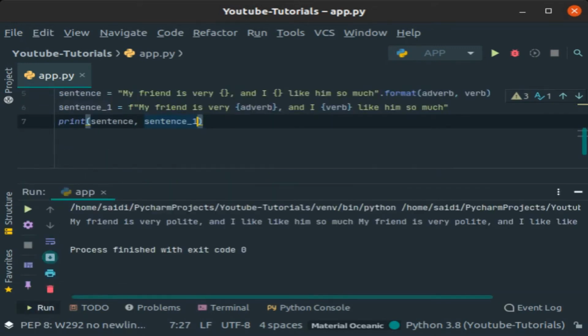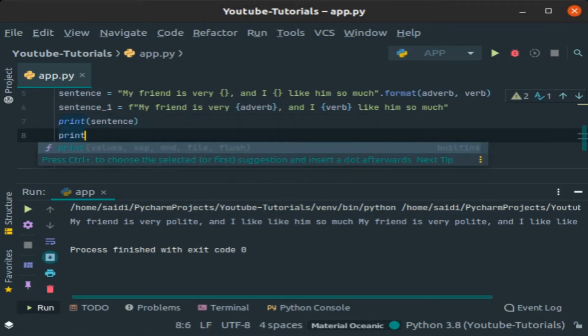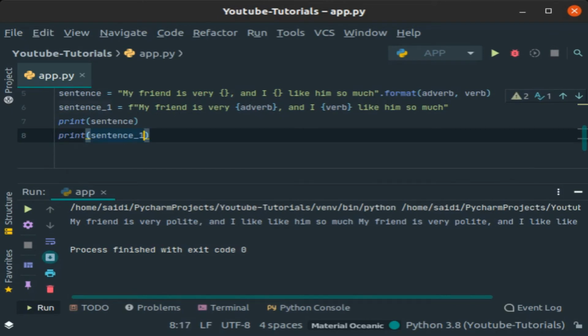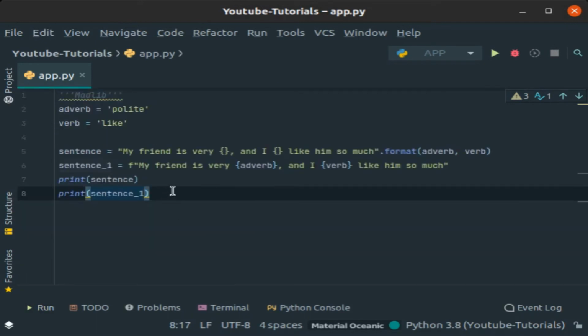As you can see, my friend is very polite, and I like him so much. Let me print it out down here again, just to make it appear in a better way. My friend is very polite, I like him so much. You can see we get the same thing, even though the way we manipulated these strings is very different.